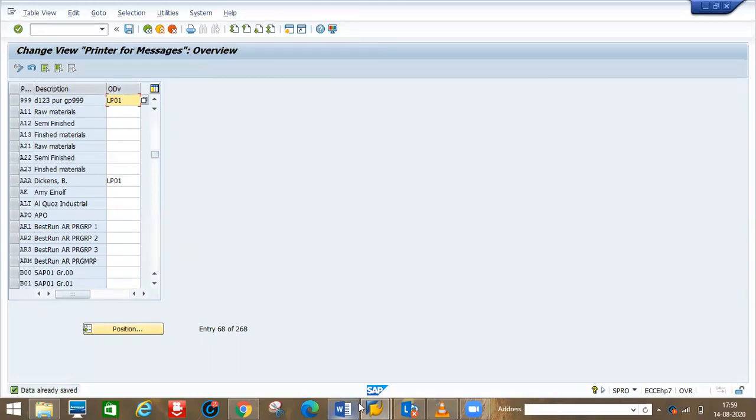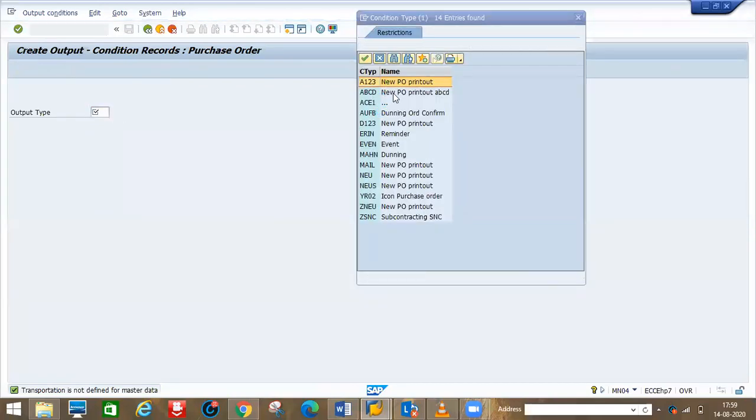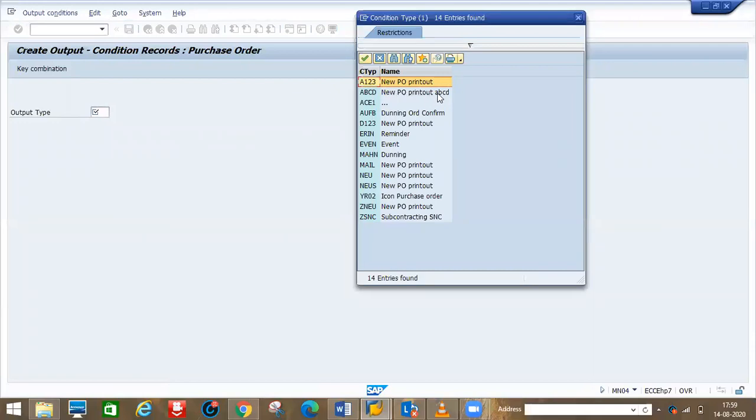So one more, this MN04 I said, maintain condition record. Now we created under 777 one condition table: company code, plant, purchase organization, purchase group. So now we are going to assign that. See the example, we can use /n-MN04. Okay, this output type ABCD we created. See, PO new output type ABCD, PO output to printout to ABCD.